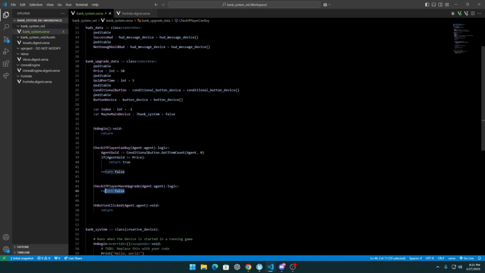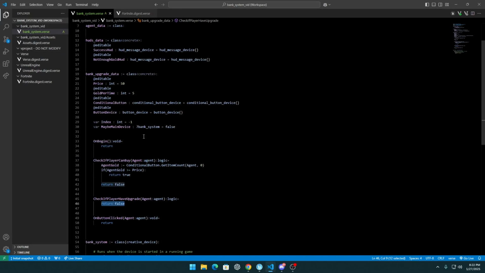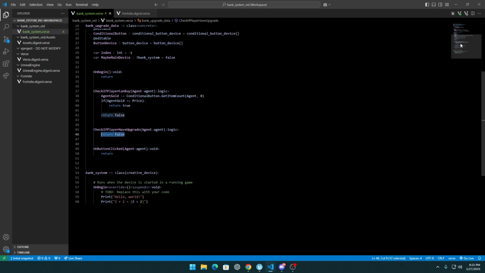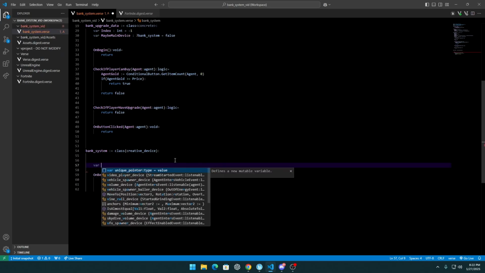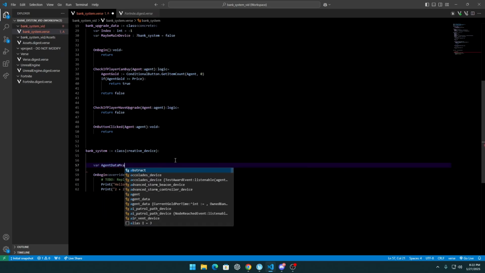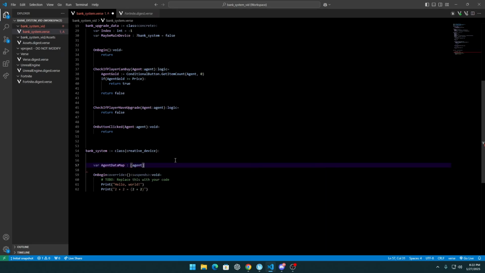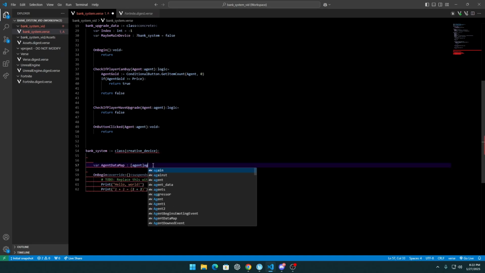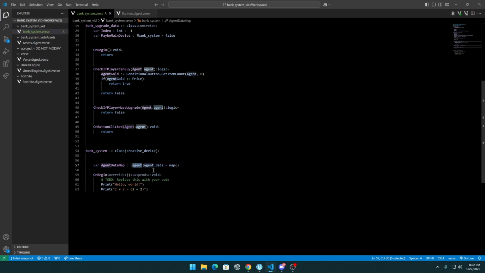Okay, check if player has upgrade. So here we need the agent data, so we need to set the agent data real quick. Go to the bank system, type for agent data map. This is the map, the key is the agent, and the value will be the agent data. So we use the agent to get his agent data.